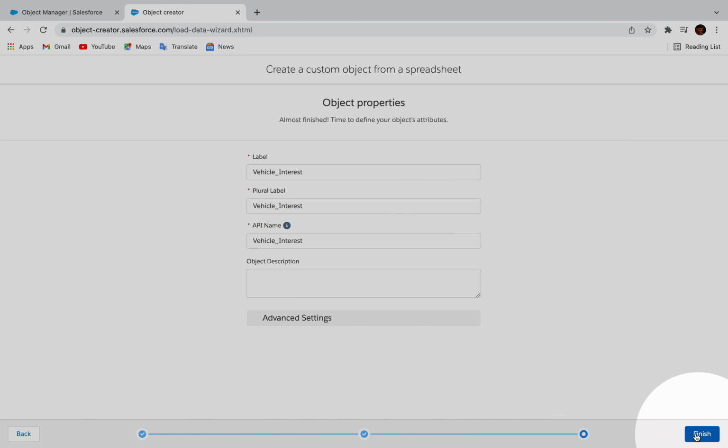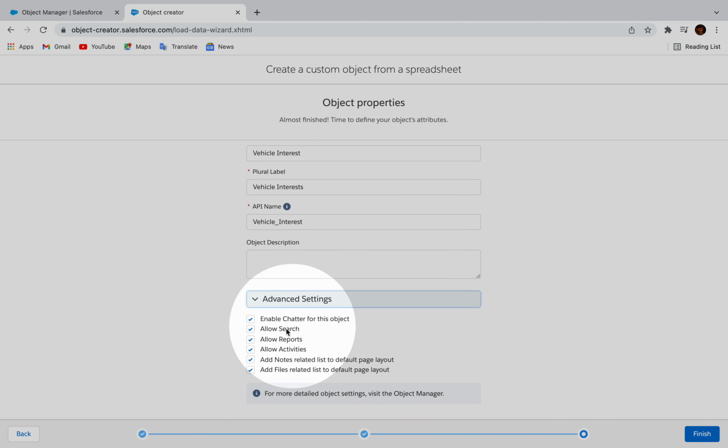You can see the label and plural label of the custom object have been populated from the spreadsheet. If you want to change them, you can also change the labels. Leave the API name as default. You can give a description also. Some advanced settings are also available here. You can change them as per your requirements. Launch new custom tab wizard after saving this custom object is not available here because it will create a custom tab by default for this custom object. You can also change the other settings after creating this object from Object Manager. Click on the Finish button.